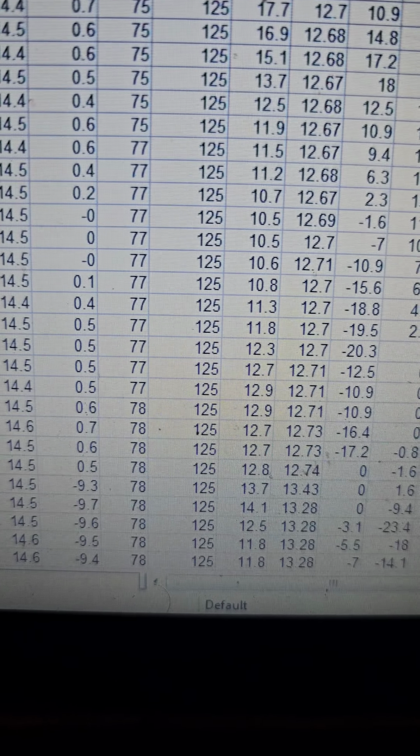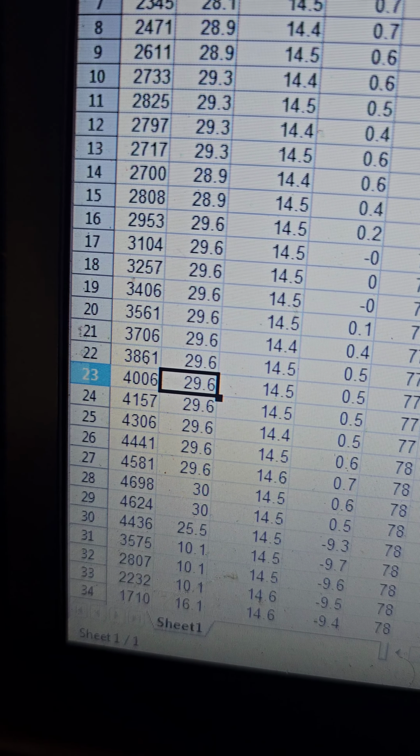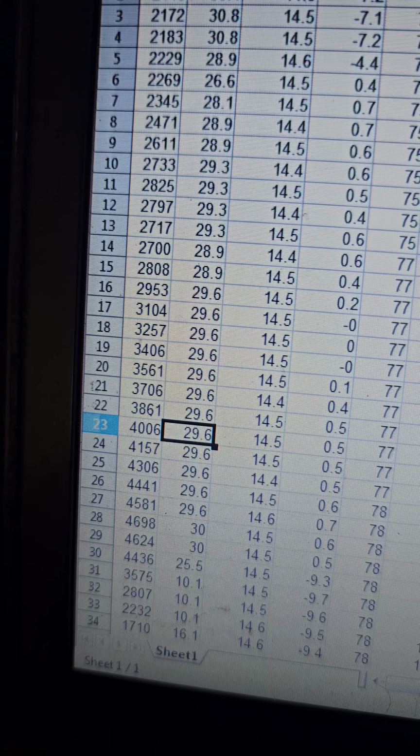All right, AFR changes. I'm not going to change timing. I like that. That's under full throttle, 29 degrees. Hey, it just made the most torque it's made so far, so I'm going to leave that there.